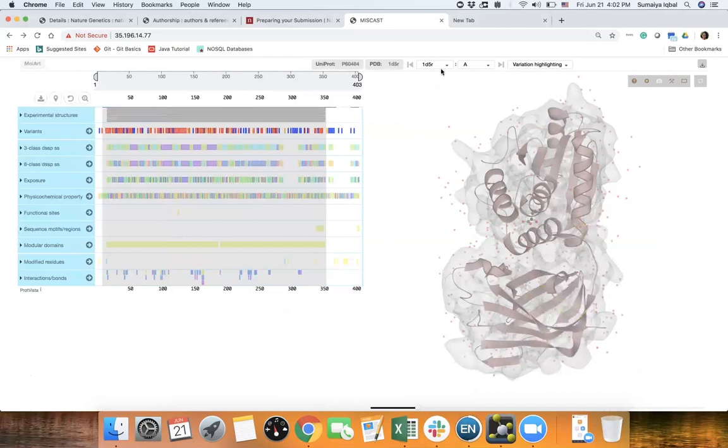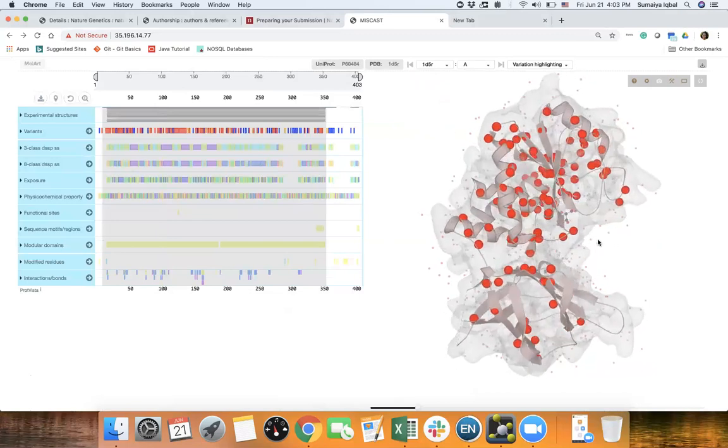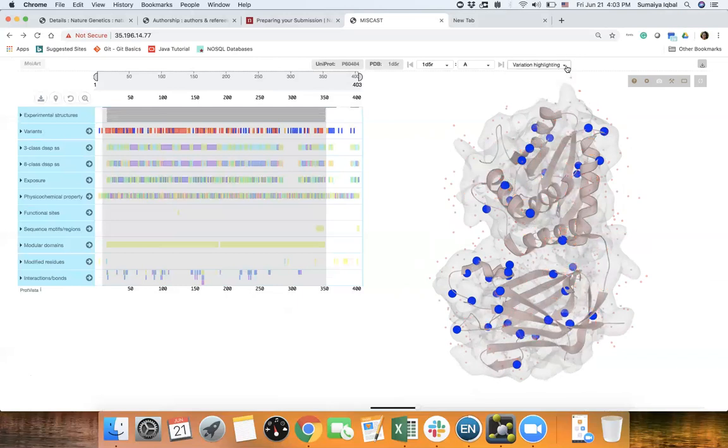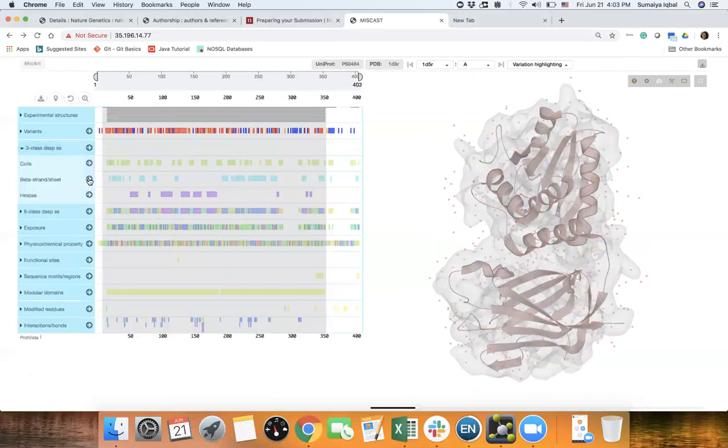From the drop-down menu here, you can select your protein structure of interest. You can see if this structure is a single chain structure or a complex structure, and you can highlight the variation position, such as these are the C-alpha carbon position of the amino acids where we have pathogenic variants, and you can turn it off. You can simultaneously select 2 different types of variants and compare their spatial distribution. From the 1D space, you can also select a specific feature type to highlight that feature type on the structure.